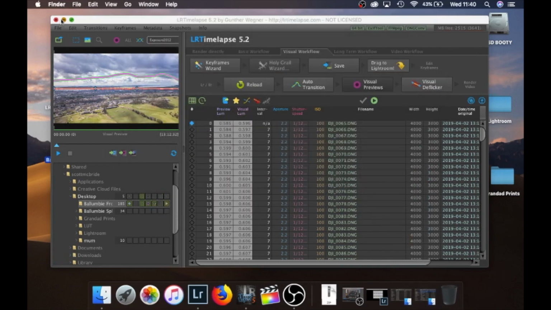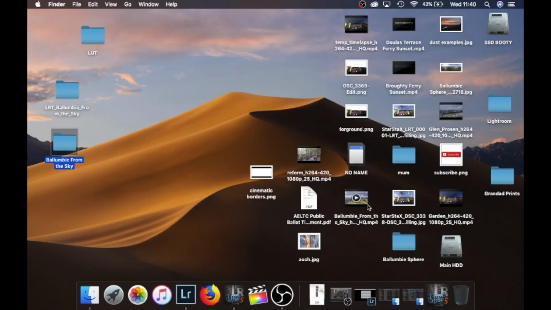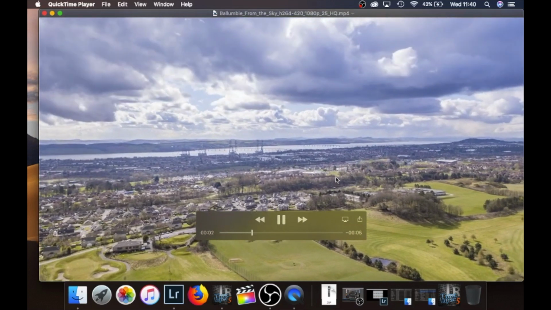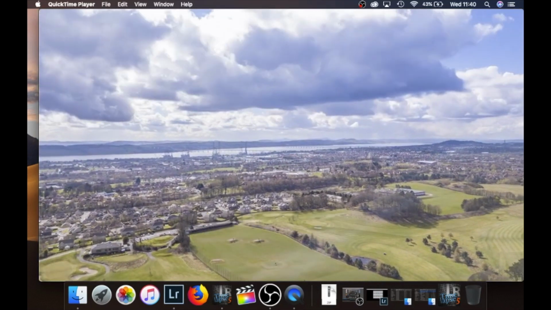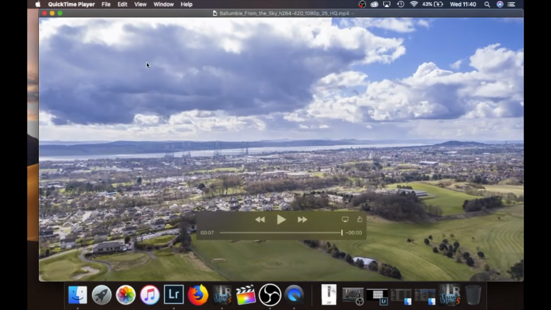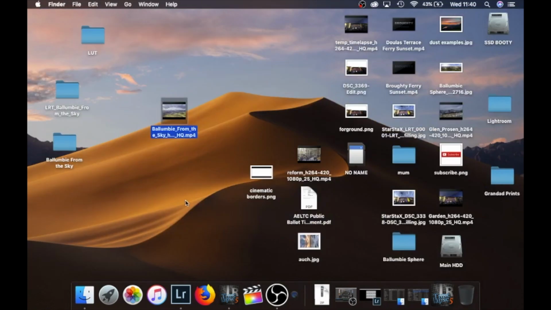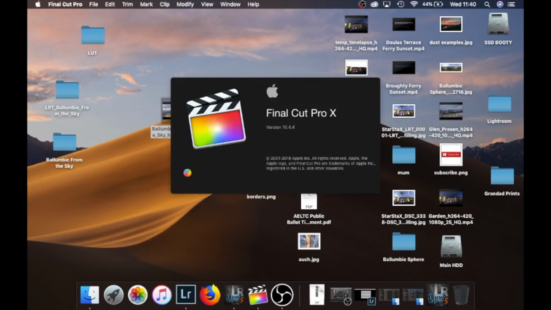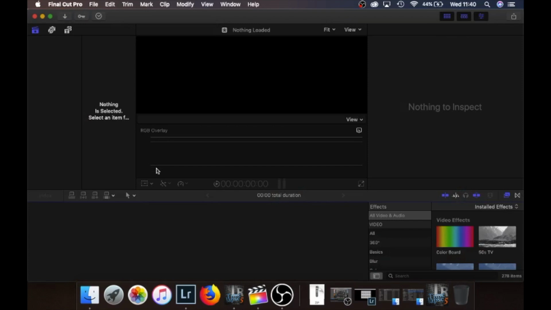Okay, and now on your desktop you should have the finished time lapse, which you can view, and you can see here obviously there's a bit of wobble with the drone. There's a bit of gusts of wind and so on, but some nice clouds there. But what I'm going to do is put it in Final Cut Pro to try and stabilise the footage a little bit. You can do this in Premiere and the like as well.